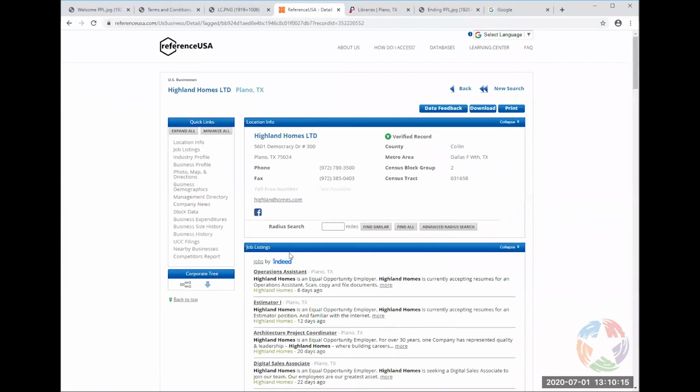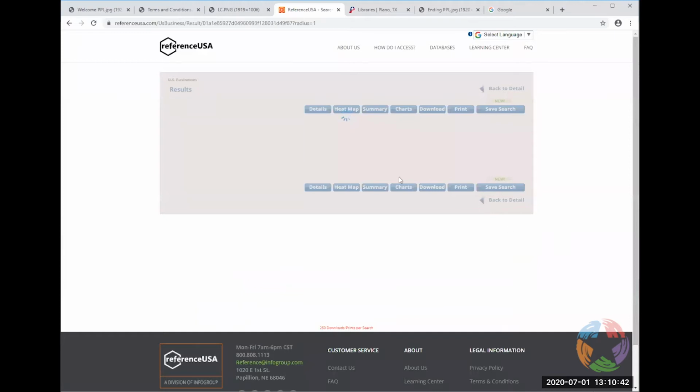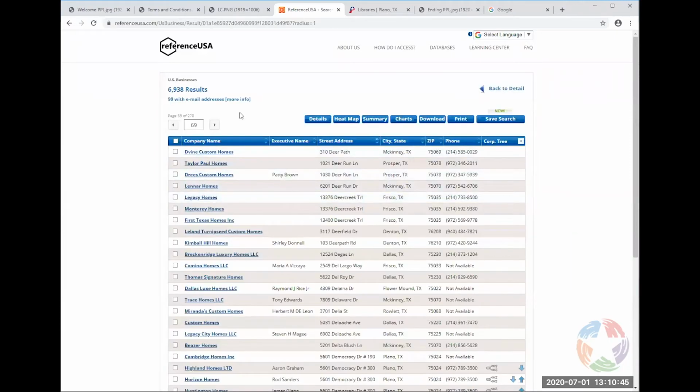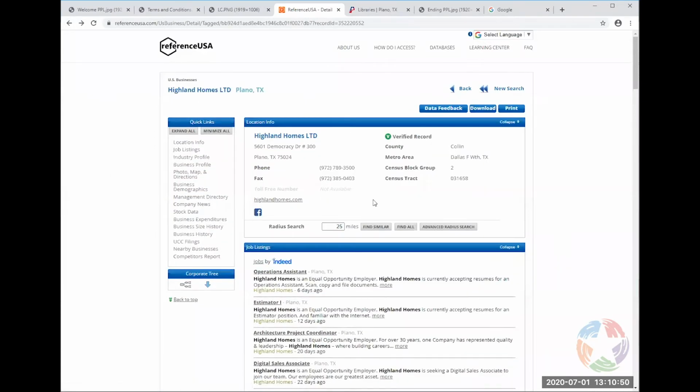We know we're going to sell them something, so let's see if we can find out any information on them that might help us sell them something. At the top, it's going to give us general location information. And if we want to find similar companies to Highland Homes, we could say that we're willing to go out 25 miles outside of that radius to find similar companies. We could click on that and see what we get. Sometimes it's a little slow, we might get a nice little list, and we get way too much. So that's not really a good way to do it. In this case, we're just going to go back and come back here. I'll show you a better way to get a much better list, okay?